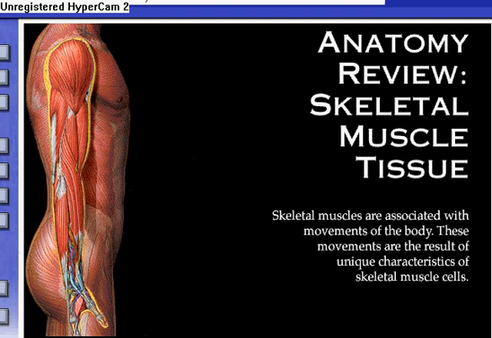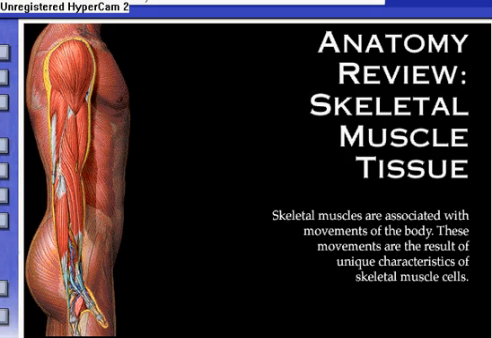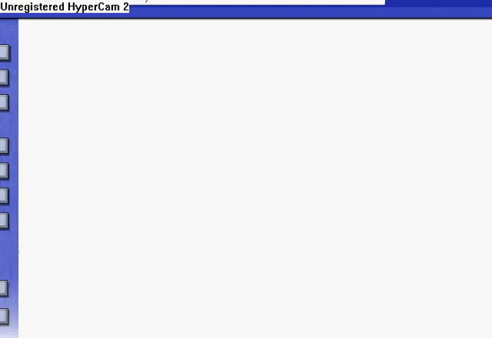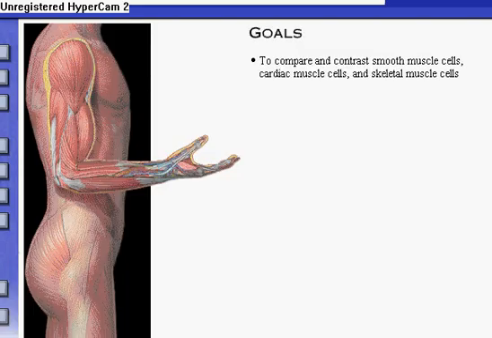Muscles are associated with movements of the body. These movements are the result of unique characteristics of skeletal muscle cells. Your goals for learning are to compare and contrast smooth muscle cells, cardiac muscle cells, and skeletal muscle cells.